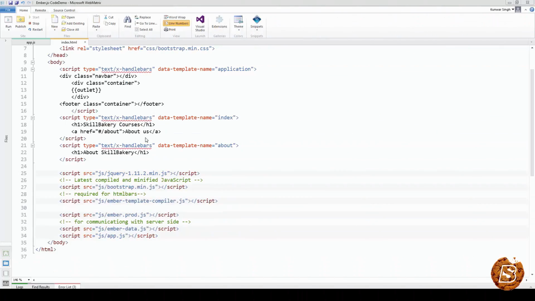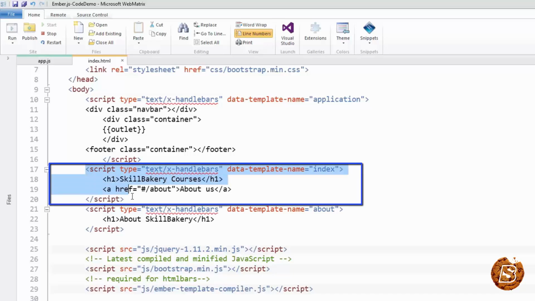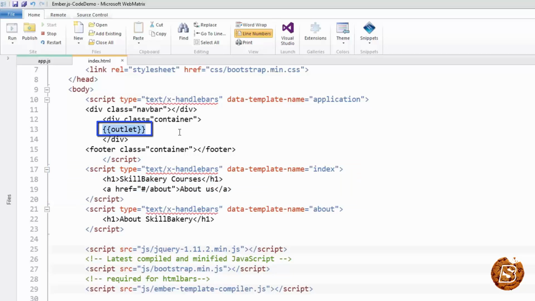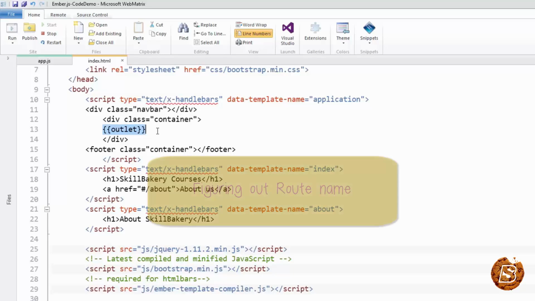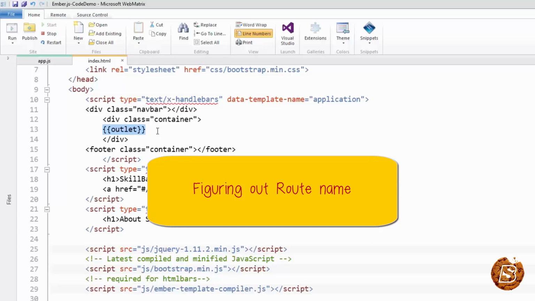So in our previous lecture, we saw how to load the index template in our application. Now we need to load the about us template in our application. And in order to do that, we have to make use of the router. So the router in Ember.js is basically responsible for figuring out the route name for each request that is coming in.